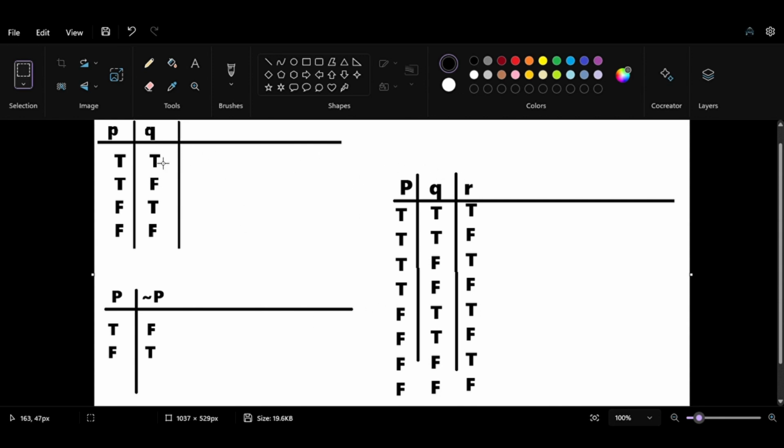With P and Q, P will be TT and FF, and then Q will be TF, TF. And if it's P, Q, and R, it'll get way bigger, and everything will just start to alternate. P will start off with 4 T's and 4 F's. I'll just say T's and F's from now on. Q will have 2 T's, 2 F's, 2 T's, and 2 F's, and then R will just alternate between them by 1.